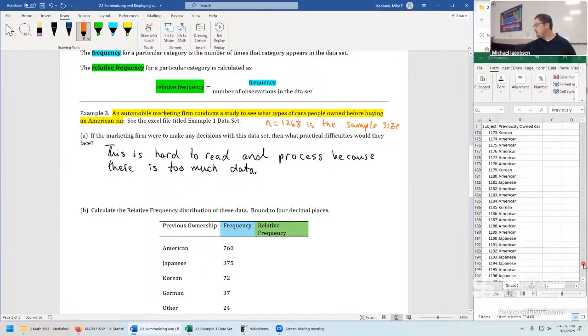We scrolled to the very bottom and found there's 1,268 observations. So that was the sample size here. Let's point here for just a quick note. This is the sample size. Just another way to say number of observations. So this is a pretty quick computation for us.